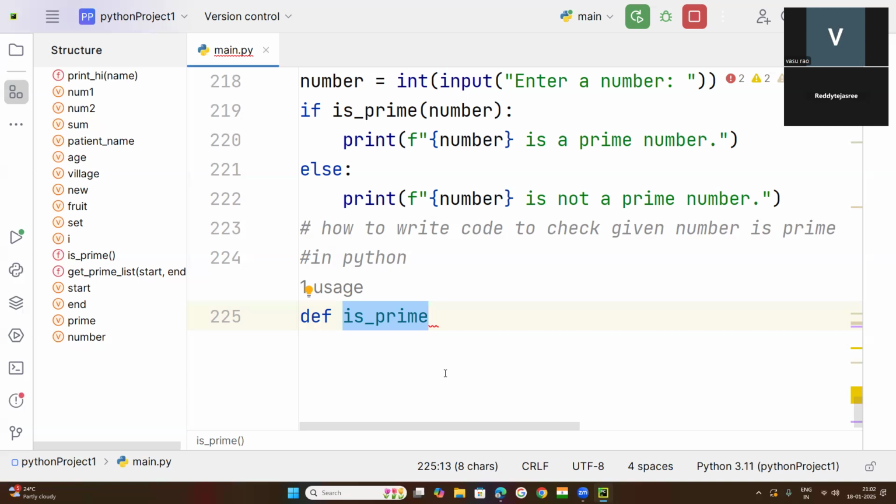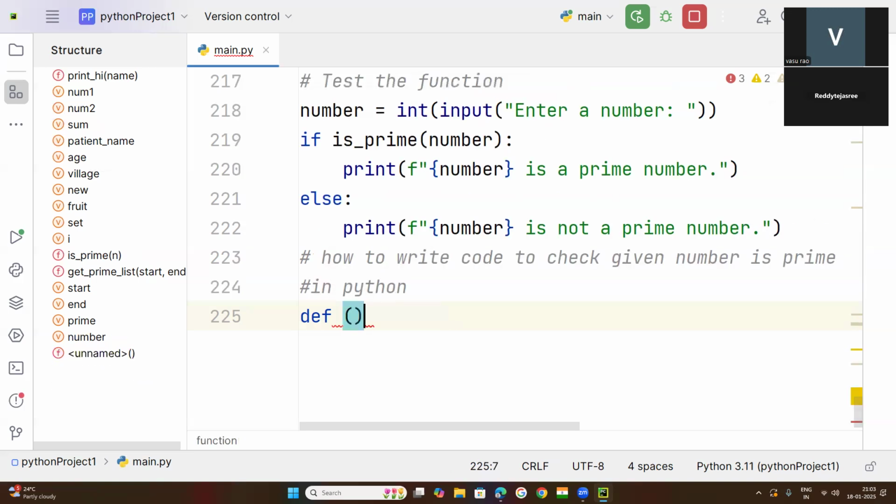Here in this place, see, then after that what? Why is it giving a red line there? Open bracket, close bracket. Functions and methods must always have brackets. They are called parentheses in programming. Okay, next.